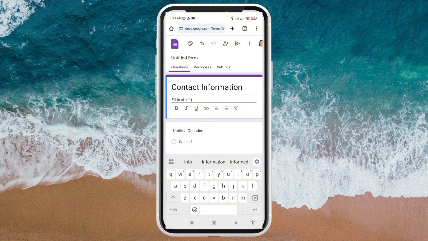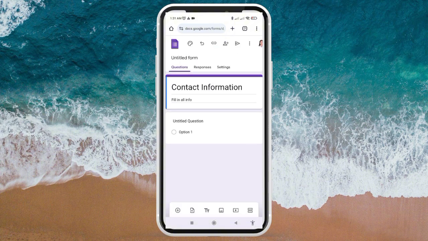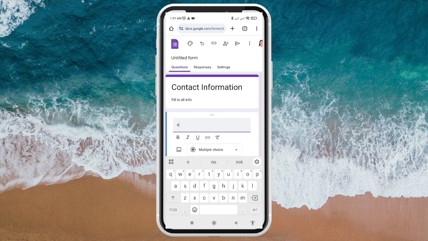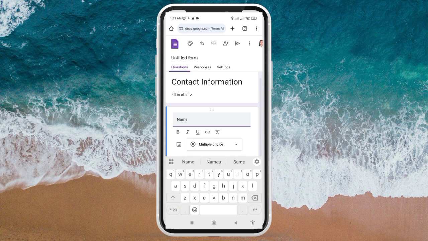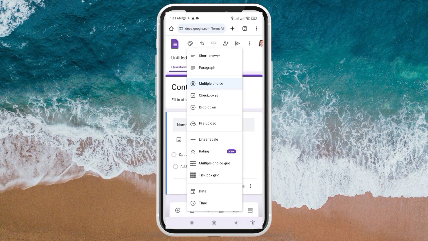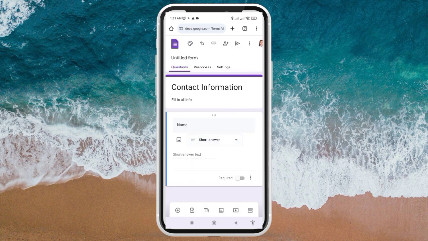And we can add our question number 1. Let's say name. And you can choose what type of answer. Is it short answer, a paragraph, multiple choice, checkbox, drop down, or to upload a file, etc. So we just need to click on short answer so that they can input their name, full name, and you can also select if it is required or not. So let's just click on required.